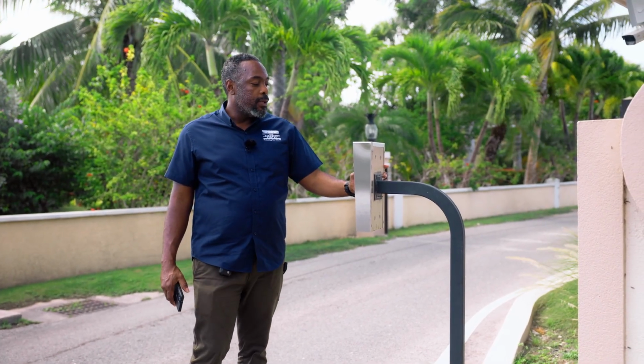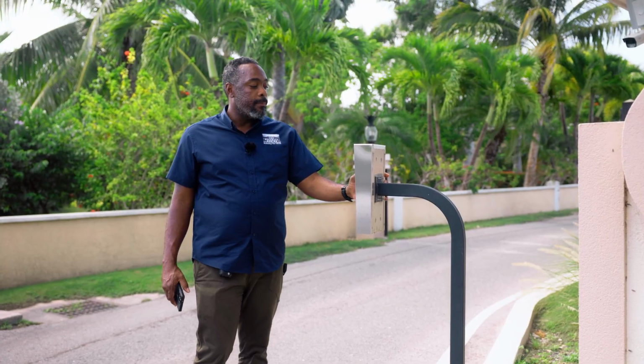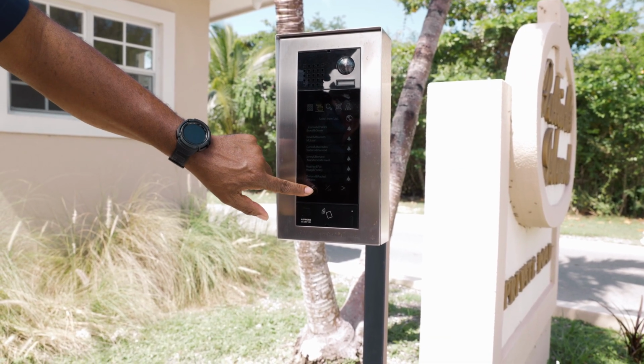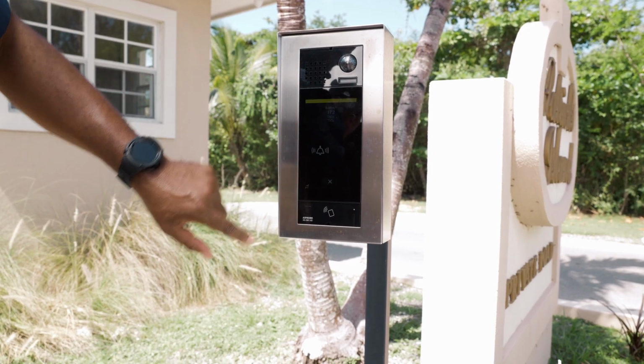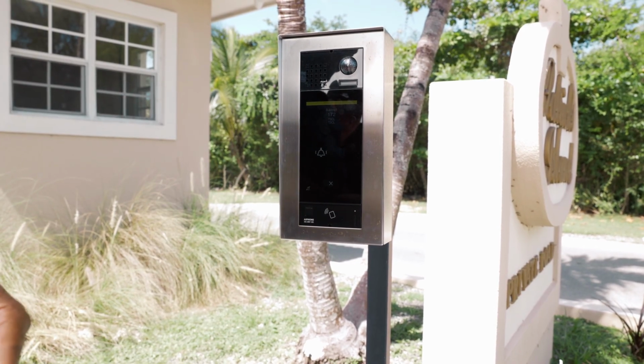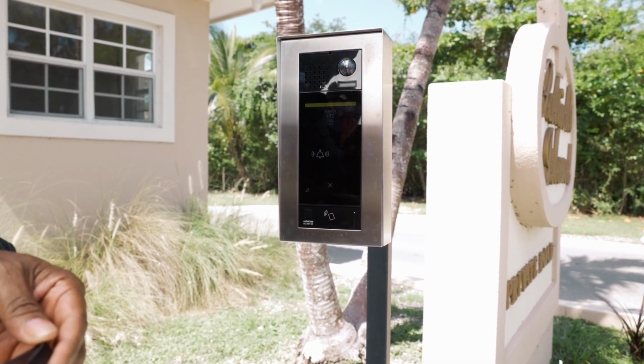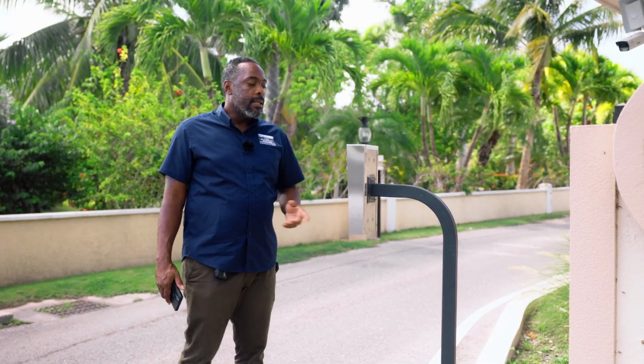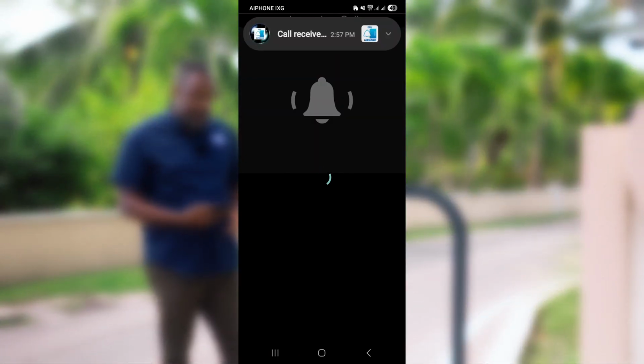The third option you'll want to use is the directory option. Once you have tapped on the directory, you will scroll through the list of individuals and you'll find the desired individual that you are going to and you want to contact. Once you have done that, all you need to do is just tap on that individual. The system will generate a call to that individual.